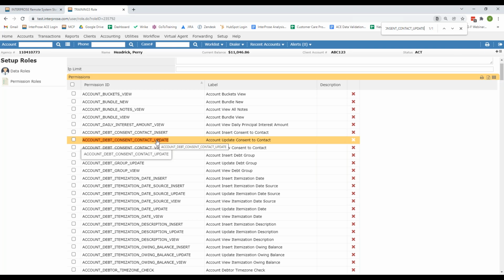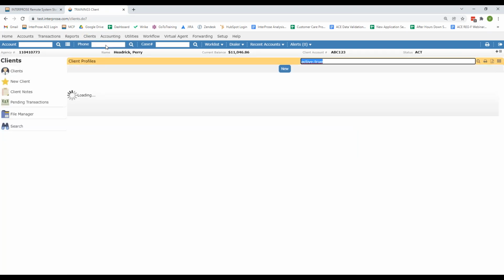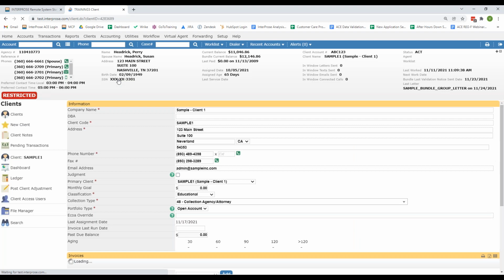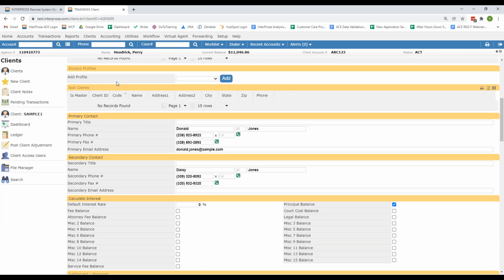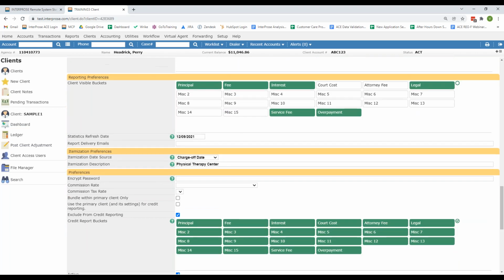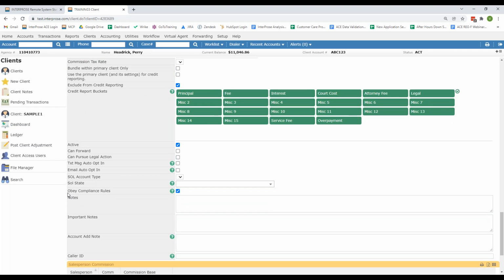All right, so lastly, we've added a Boolean to the client profile. We're going to go to a client profile really quick. Let's go to our sample 1 client. And this is going to be in the preferences section. Okay, where are you? Here we are.